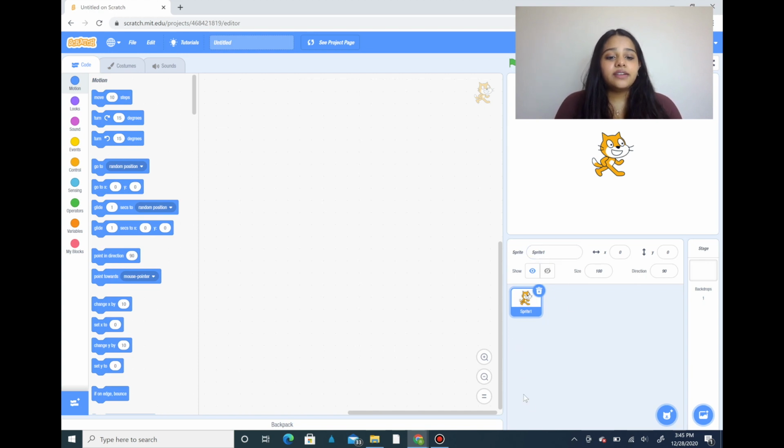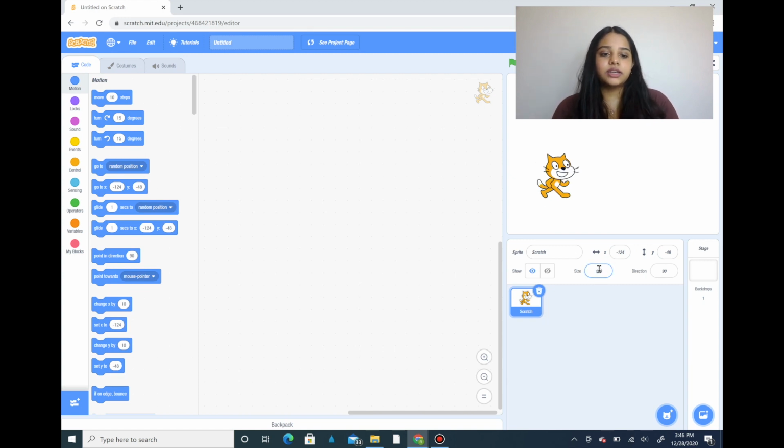Over here, we have this control tab where you can change the name of your sprite. We can change it to Scratch if we want to call this sprite Scratch. And these X and Y coordinates essentially signify the position of your Scratch or your sprite. If we move it here, you can see the X and Y coordinates change. If we change the size to 150, it gets bigger, and back to 100, it gets smaller.